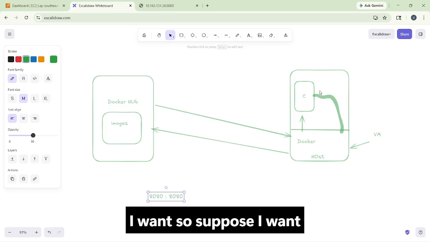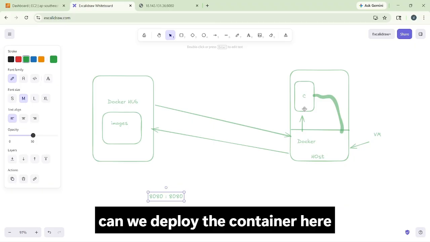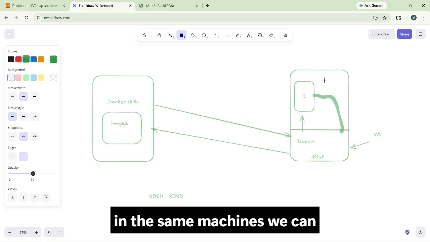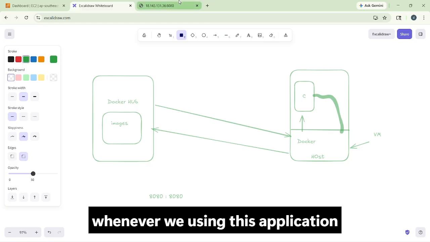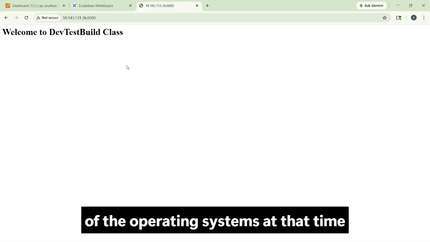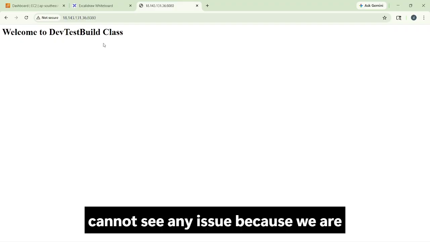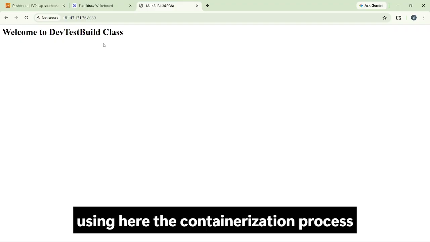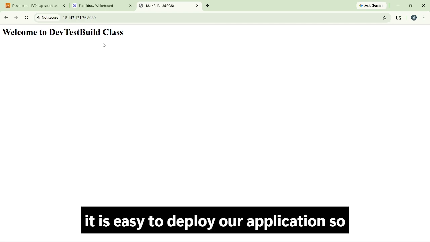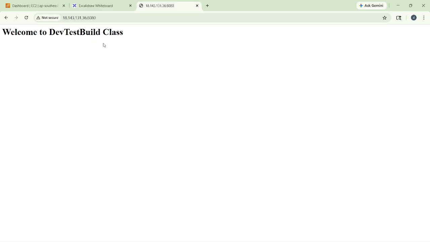But suppose I want to deploy another application. Can we deploy another container in the same host machine? Yes, on the same machine we can create multiple containers. So whenever we use this application on any machine or any kind of operating system, can we see any issue? No, we cannot, because we are using the containerization process. By using containerization we avoid compatibility mistakes, and it is easy to deploy our application. That's why we are going to use Docker here.